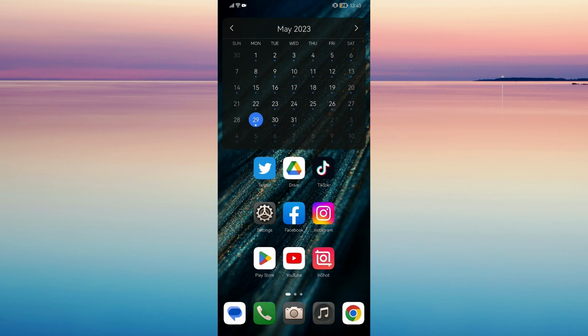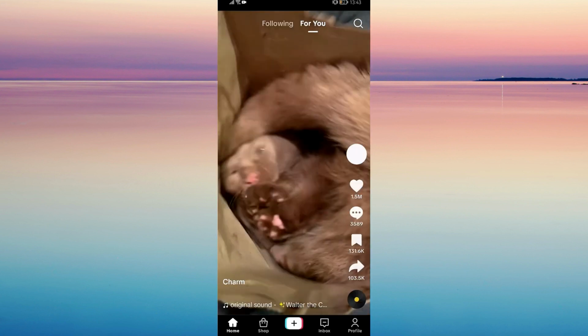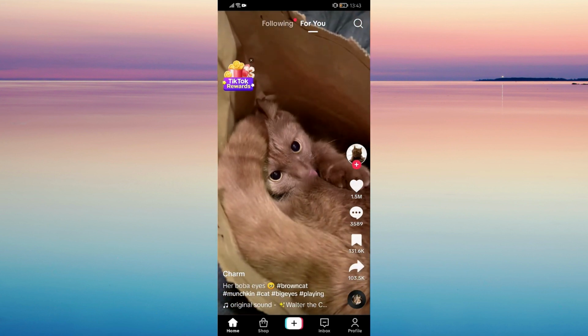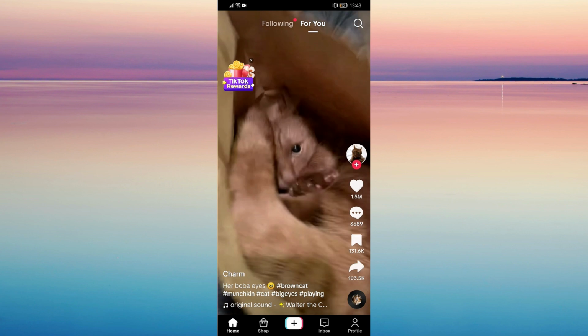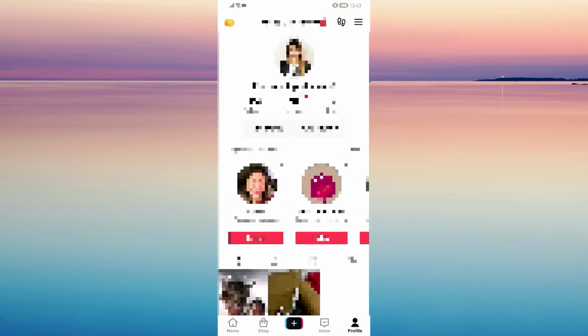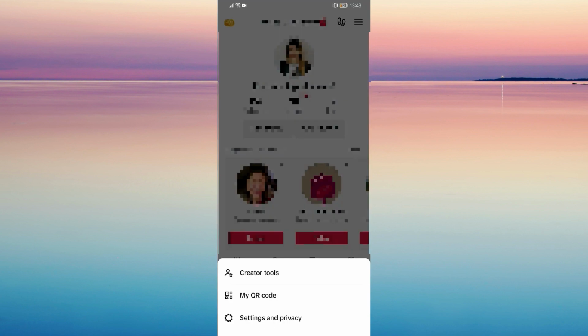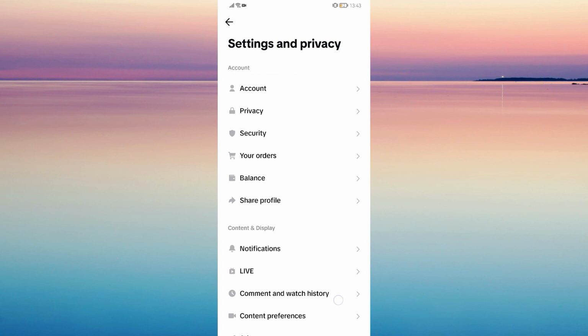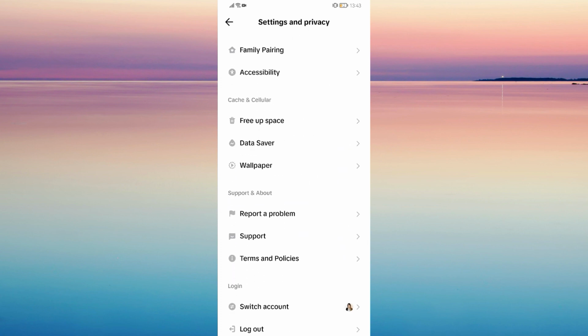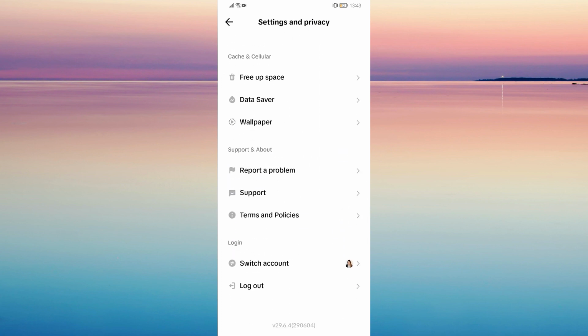On your phone, open your TikTok app. Then tap on your profile on the bottom right corner. Then tap on the three lines on the top right. From here, tap Settings and Privacy. On this list, we need to scroll down a little bit and find Support and About section, and then tap Report a Problem.